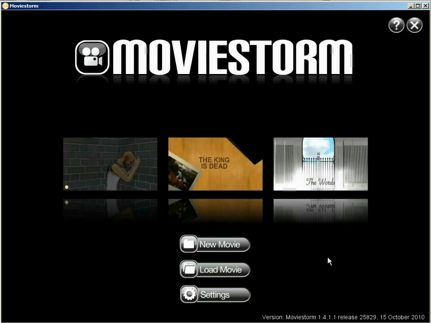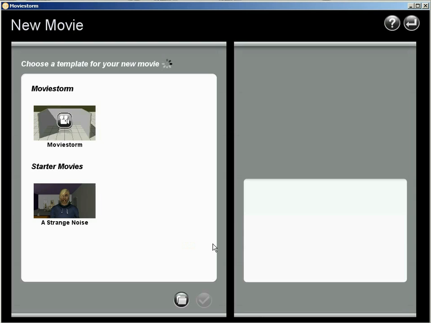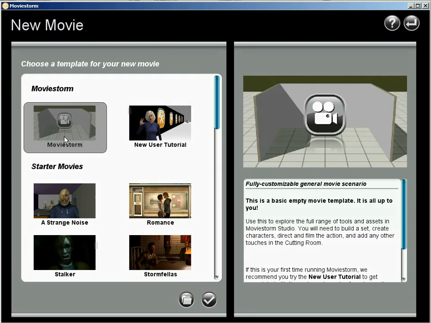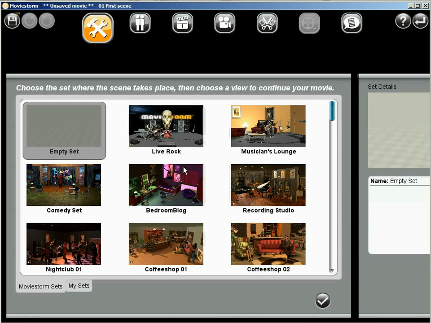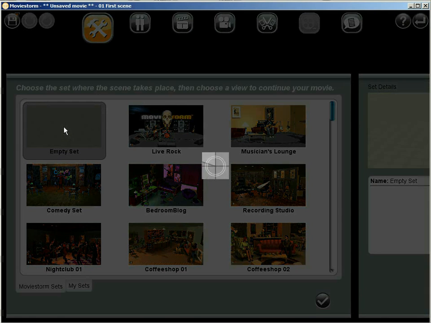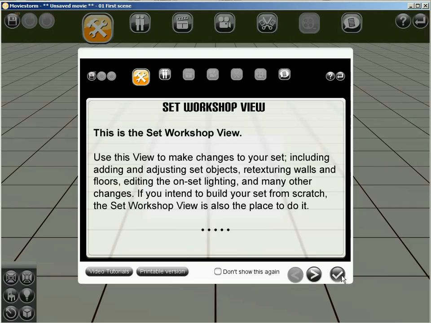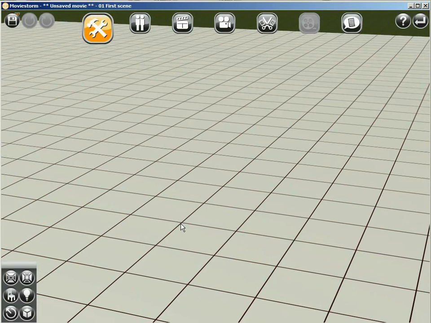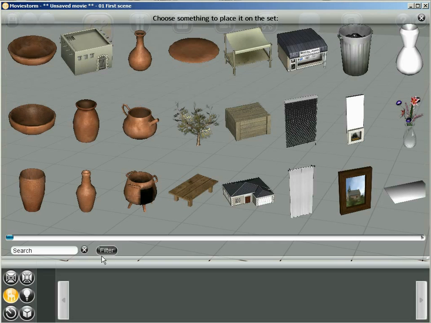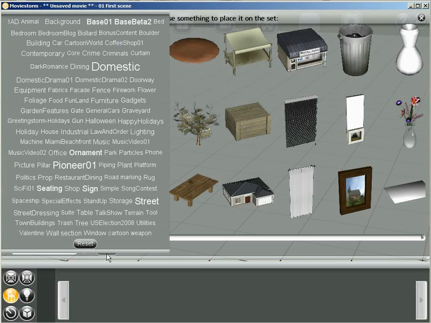So having checked that, we can close that, create a new movie, and we want to have a simple Moviestorm scene. And we'll have an empty set. Just click OK to the help screen. Right, now in order to find your prop, you want to go to the prop browser here, and you may be able to do it this way with the filter button. If you click on filter, there's every chance that your new add-on will appear in this list.